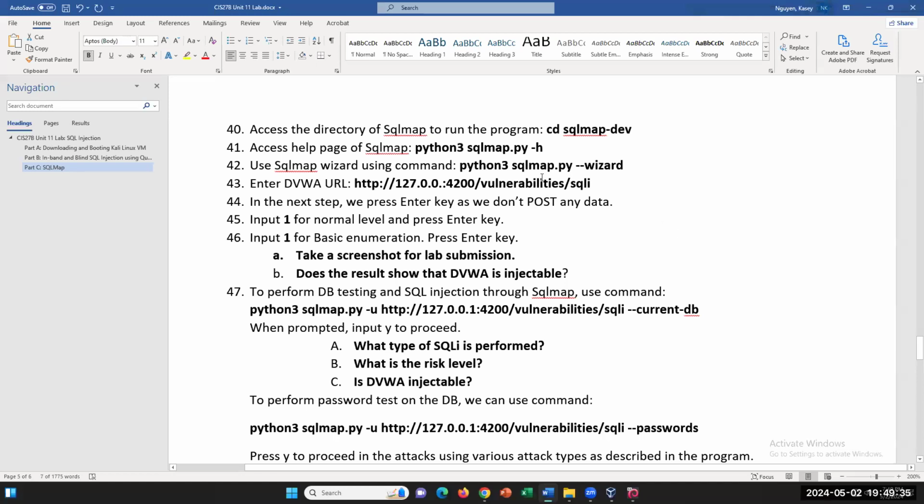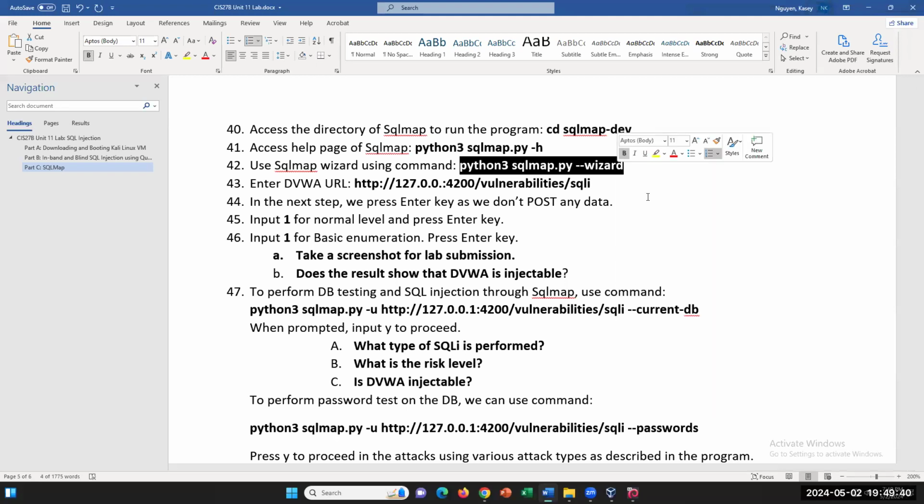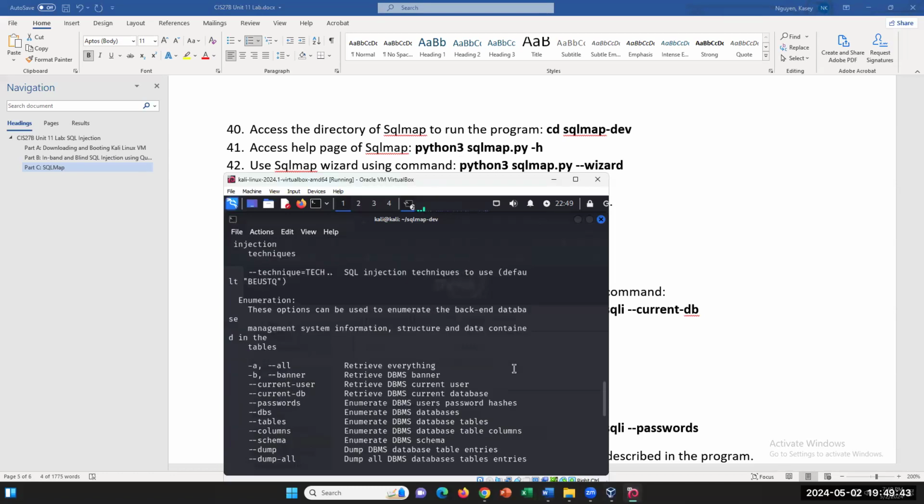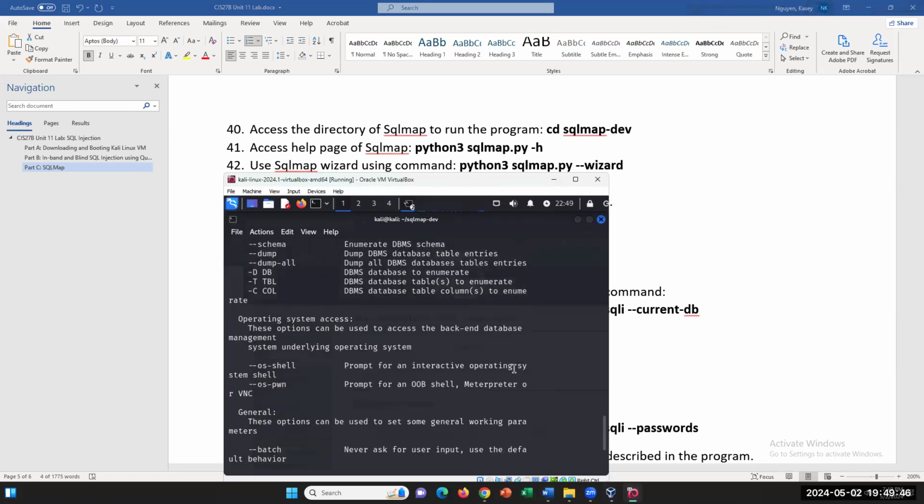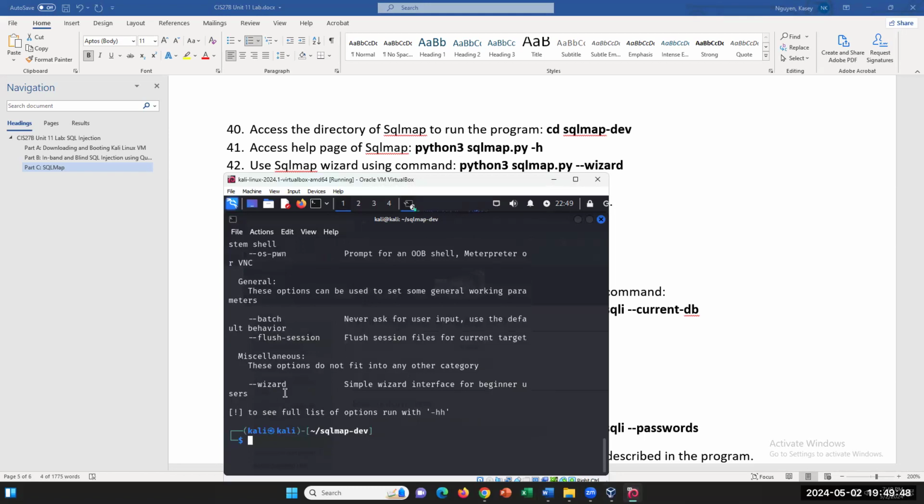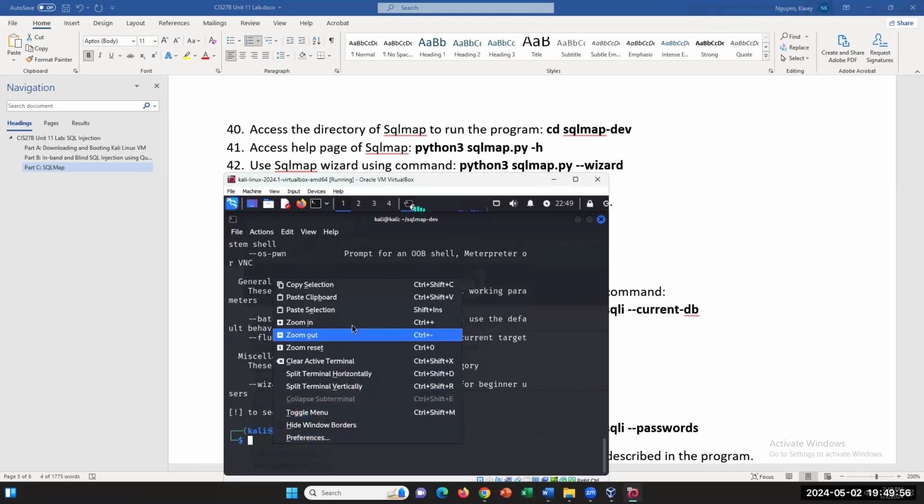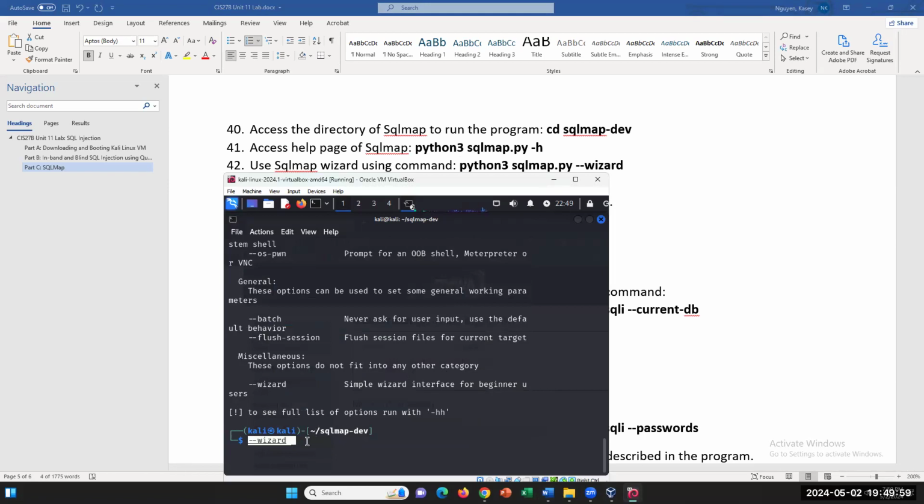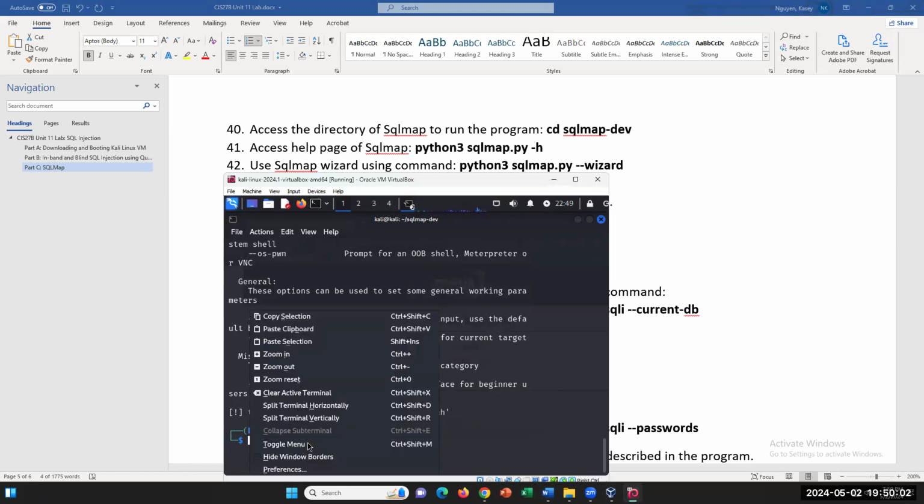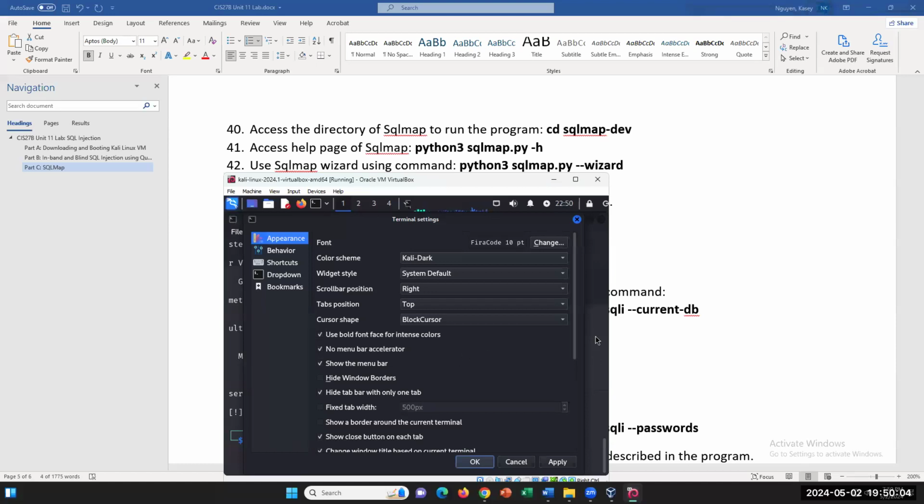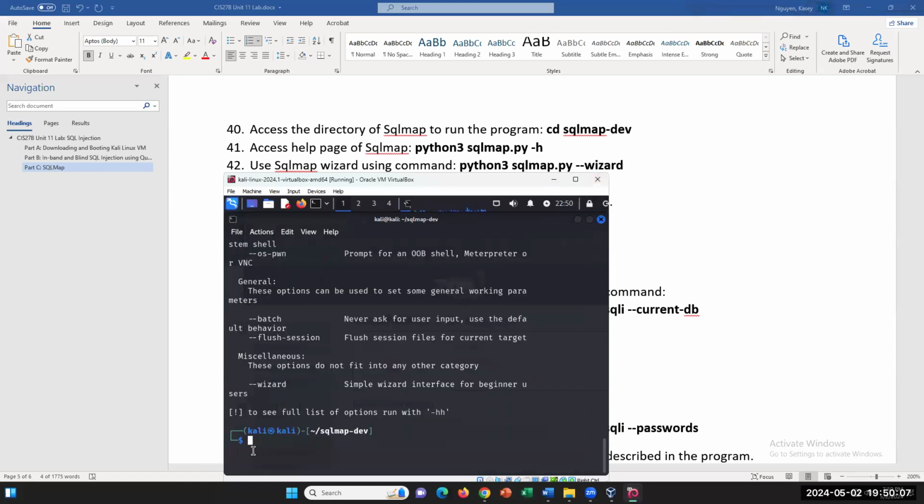Okay. So I want to show you how you can use the wizard. So when you run this, right, if you're not sure, if you scroll down to the bottom, it shows you that you can use the wizard. So --wizard is right there. That's the option from help. Man, the help page is always going to be good if you don't know how to use it. So with the wizard, we're going to do python3, and instead of the option -h, we're going to do --wizard.